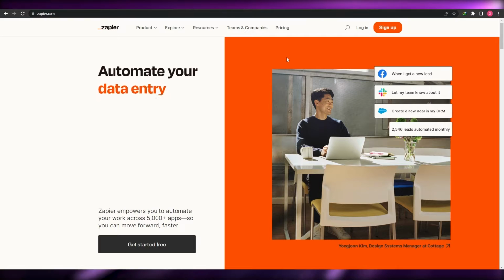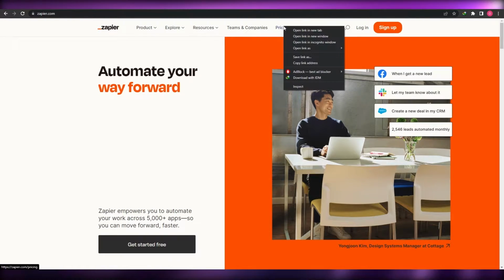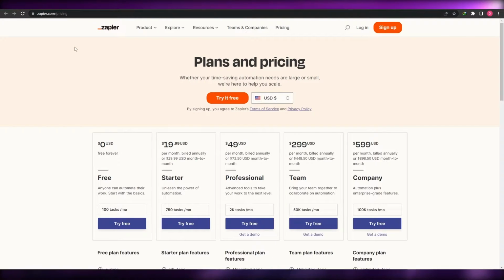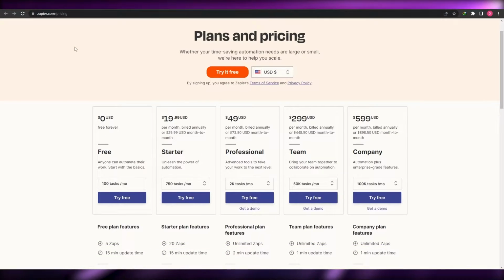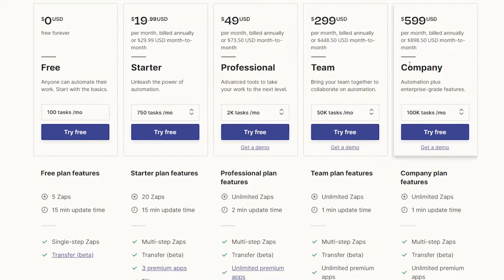I'm going to go ahead and sign up, and the sign up process is very simple and it's free. However, there is a pricing plan. So let me just show you and get that out of the way so that you guys can know whether you are interested in buying this or not. Over here, as you can see, 5 plans are available for us. One is the free plan, then we have the starter, then the professional, team, and company.